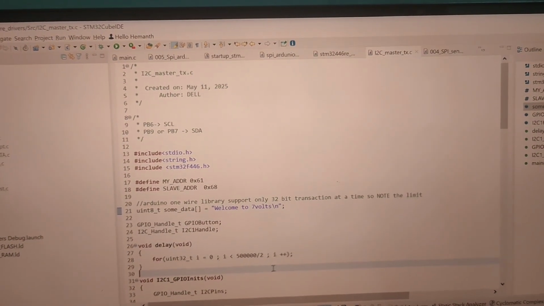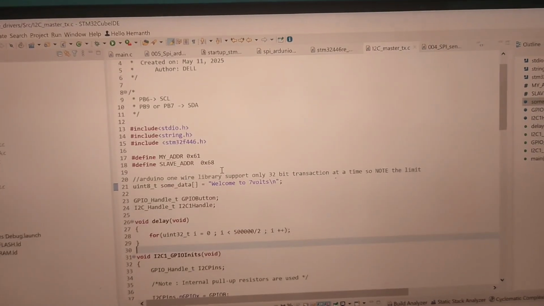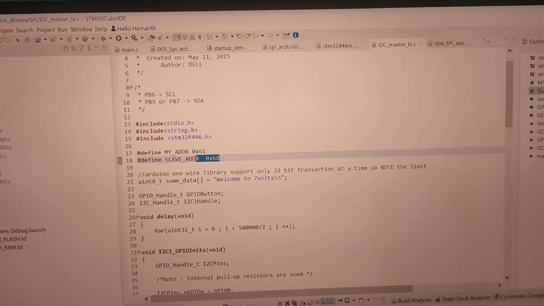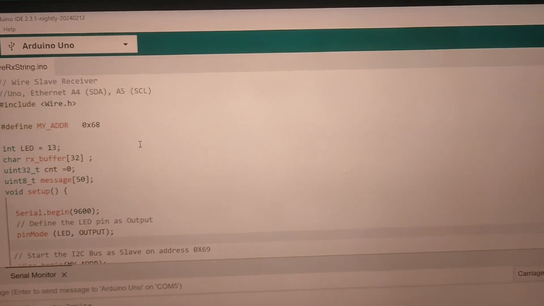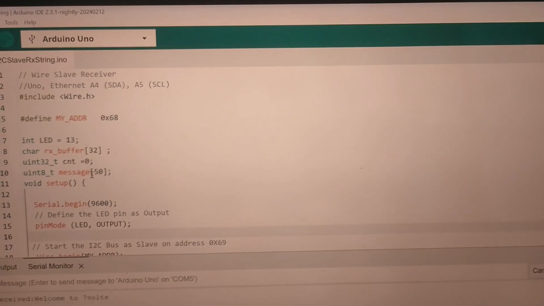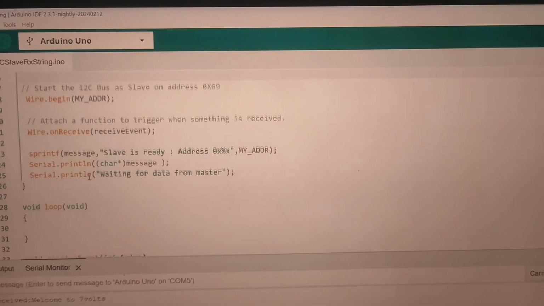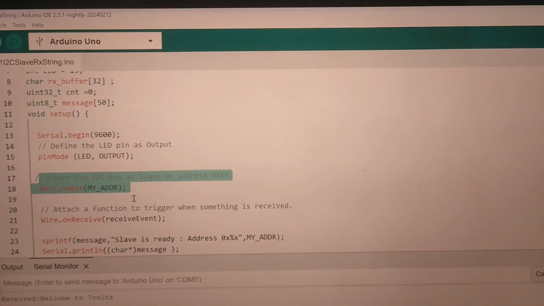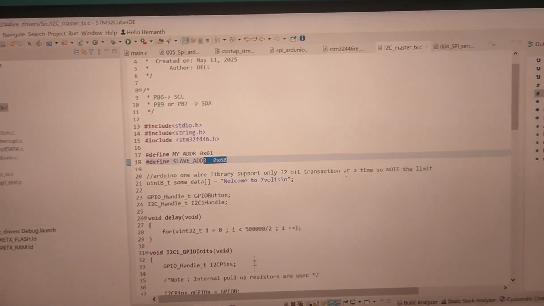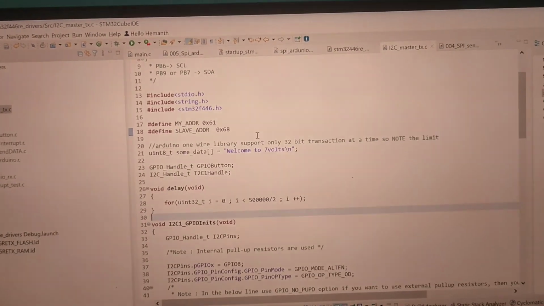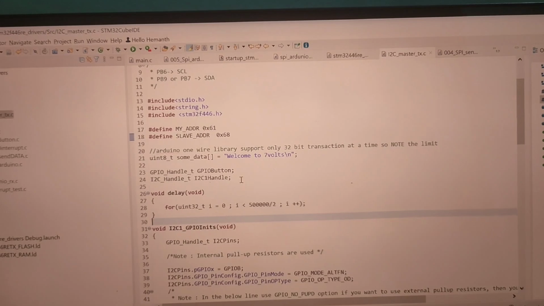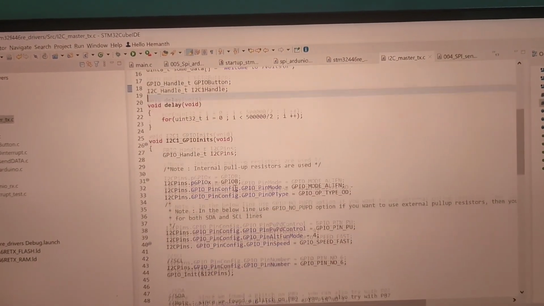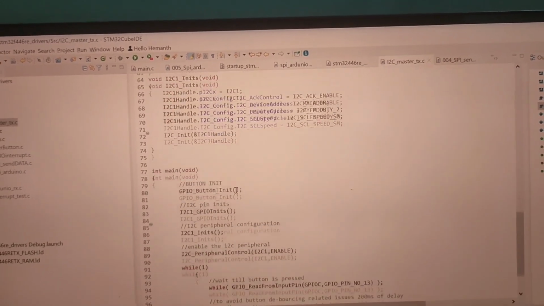Now let's look into the code. Here I have declared the address of my master as 61 and the slave as 68. You should get this by looking into your Arduino sketch. Here I have declared my slave address as 68, and I'll be calling this here when I start the I2C bus as slave. So you need to note that. And I have my data buffer here, and these are two global declarations of my handle structures.